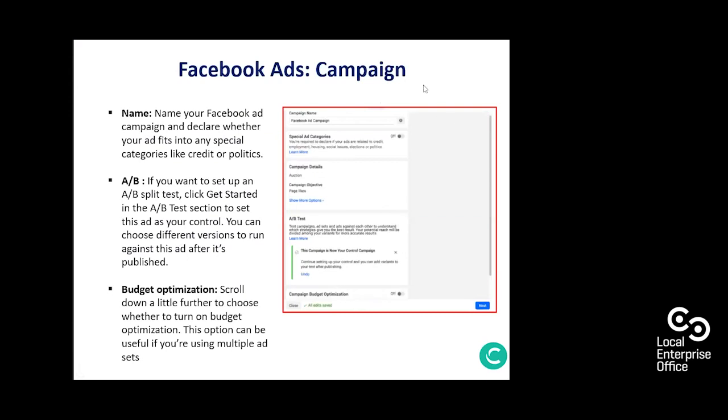So you name your campaign and declare whether your ads fit in any special categories. That's down to politics and that kind of stuff. If you want to set up an A/B split test, where you test 2 variations, get started in the A/B test section to set this ad as your control. You can choose different versions to run against this ad after it's published.